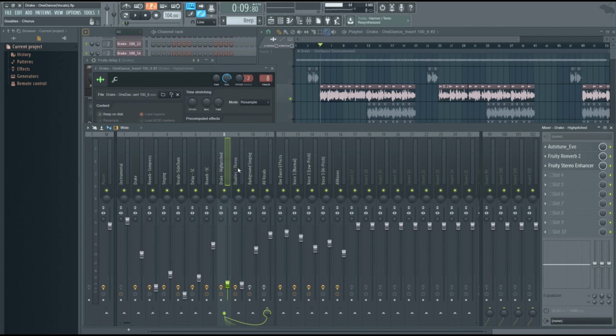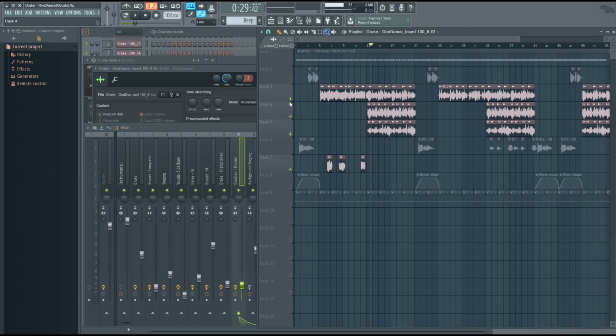The last thing I did was double the vocals. This is legitimately just me singing the vocals again to make it sound a little bit wider and a little bit more harmonic for the chorus.